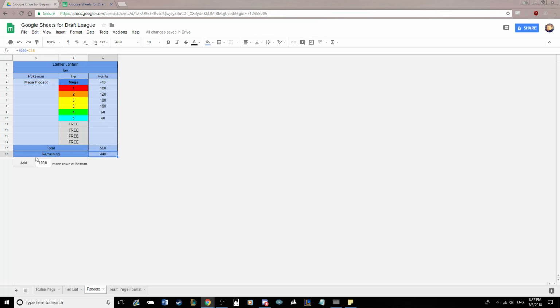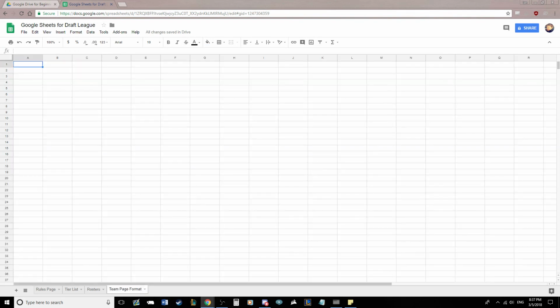The rosters tab is really useful for keeping track of that and making sure that people are on pace to get everything respectively that they need. This is also a page that we're going to be referring back to, and if you don't understand what I mean by cell referencing and stuff like that, you should check out my intermediate formulas video. I go over it in that, talking about cell referencing, and so we'll just leave Mega Pidgeot here as an example for now as we move on to the team page format.